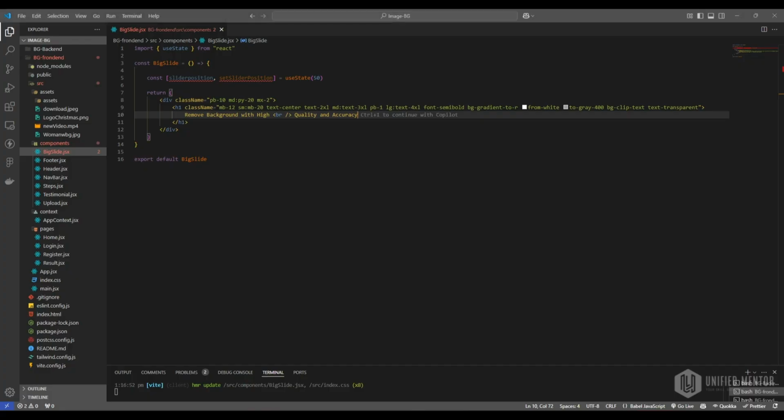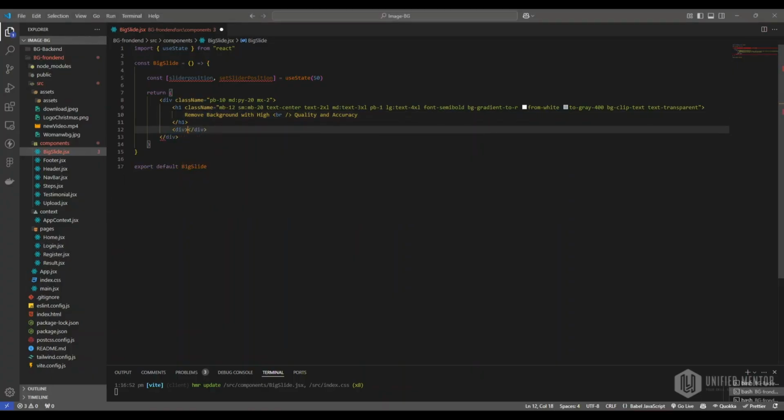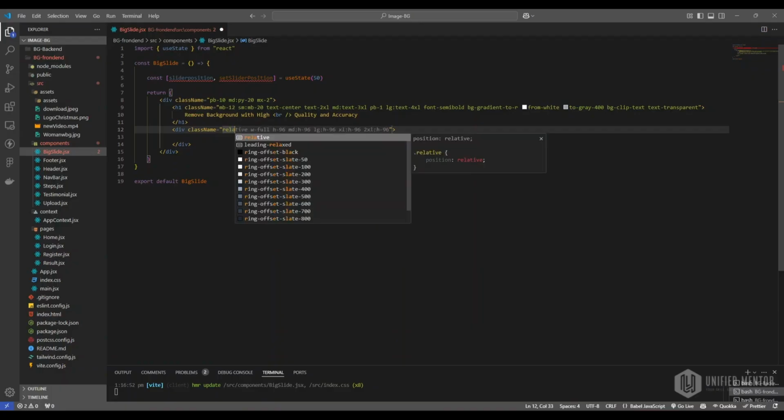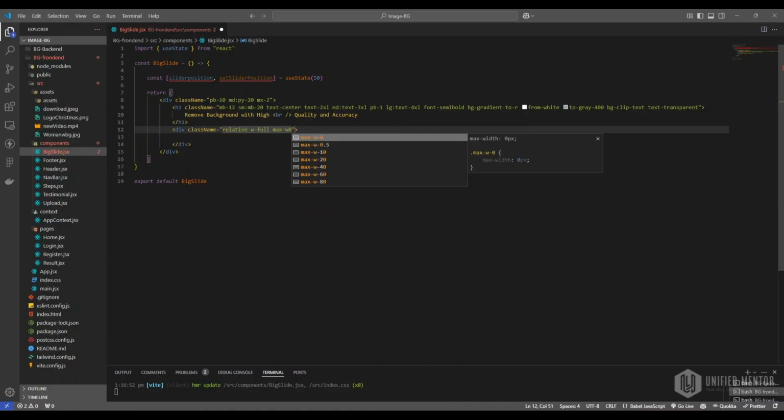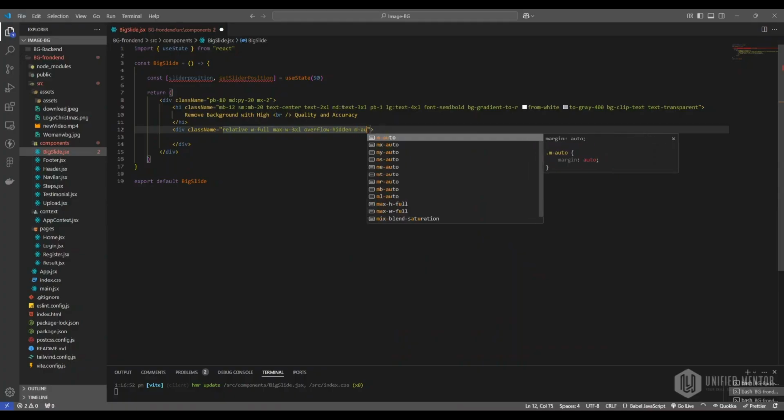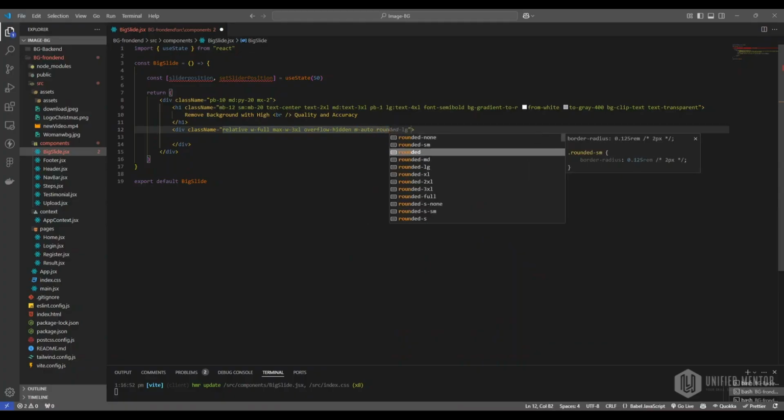Now let's come to VS Code again. After this h1, we will create one div. Let's style this div where the class name will be relative position. The position of this div will be relative. Width will be full, and the maximum width will be 3xl. When it is overflow, let's make it hidden and make margin auto, and rounded will be extra large.